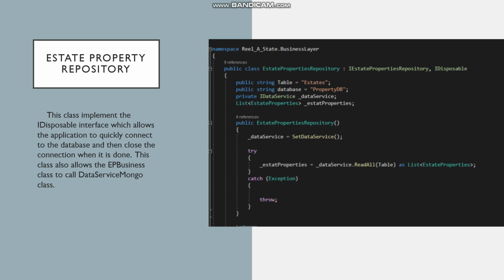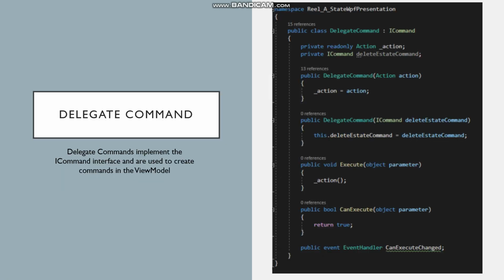The application also implements a repository. The repository implements the IDisposable interface, which allows the application to release unmanaged resources. This is important when data resources are scarce or even for security purposes.